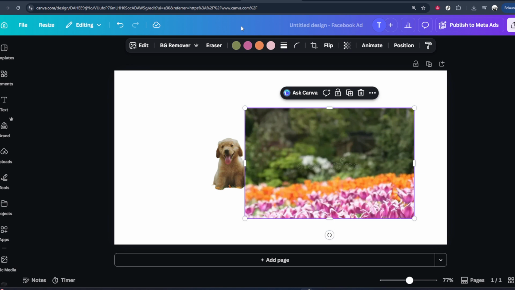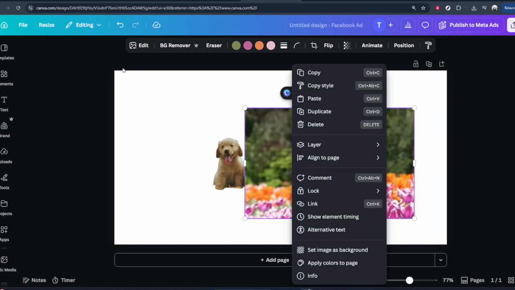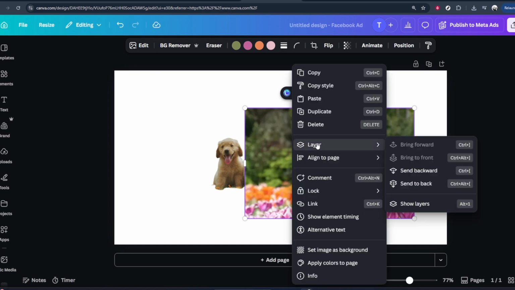First, open your design in Canva and click on the image you want to move behind other elements. Make sure that this is the exact image you're trying to reposition, because whatever you select is what Canva will adjust in the layer order. You'll see a border appear around it when it's selected, which is a good confirmation that you're working on the right element. Next, with the image selected, right-click on it.